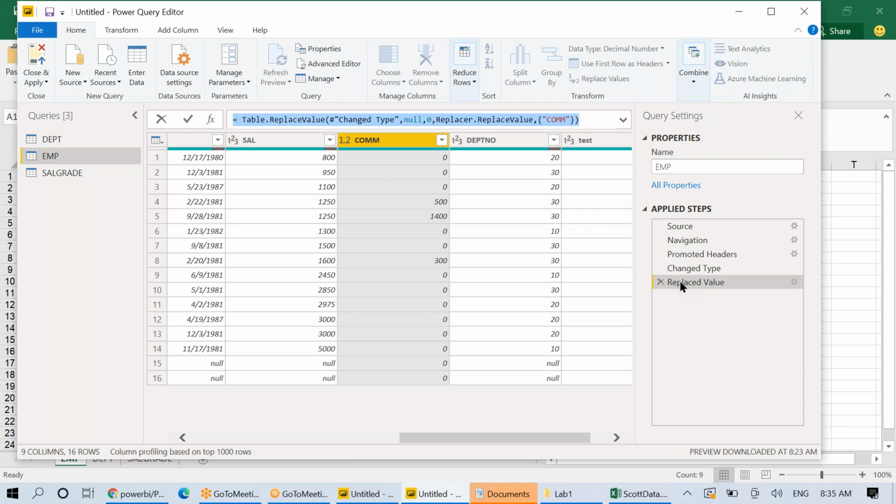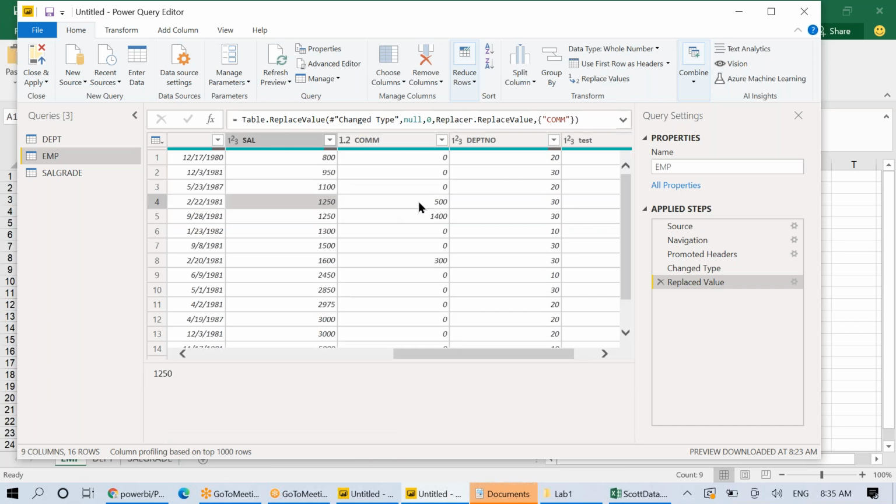Next requirement: we did one transformation, and I want one more. Here the salary is 1250 and the commission is 500. At the end of the month, how much do I need to deposit in his account? 1250 is the basic salary and 500 is the commission we are providing. 1250 plus 500 is how much? 1750. Like that, I want a new column, known as the total salary column.